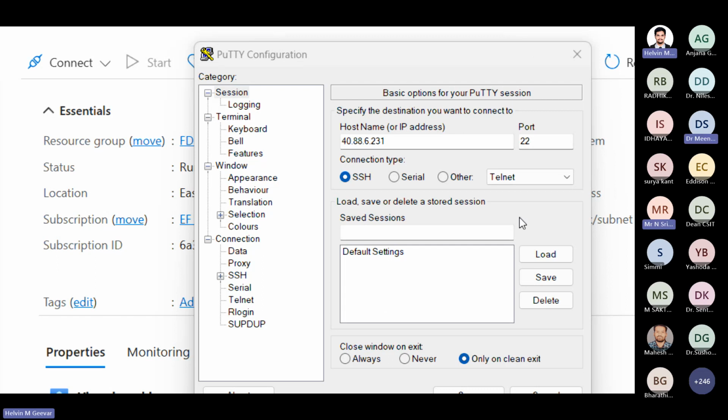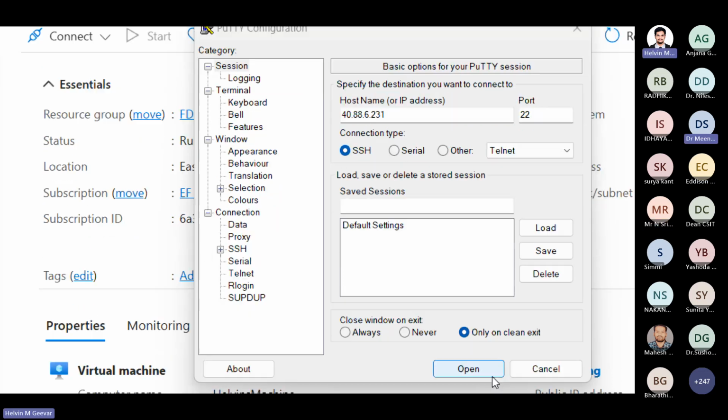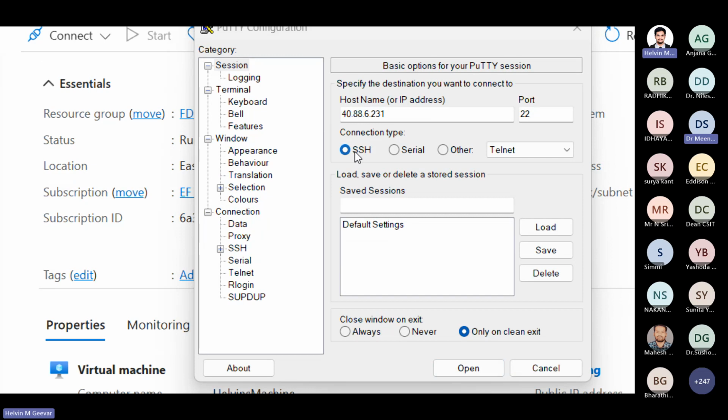Sir, can we install this on our desktop also? Yes, anybody can install it. Just Google for PuTTY, or Mahesh would share the link for downloading. Is this required for Windows as well? No, it is not at all required for Windows. This is only for Linux-based systems. It's open source. For Windows we use RDP, and here we are using the SSH protocol, Secure Shell Protocol.